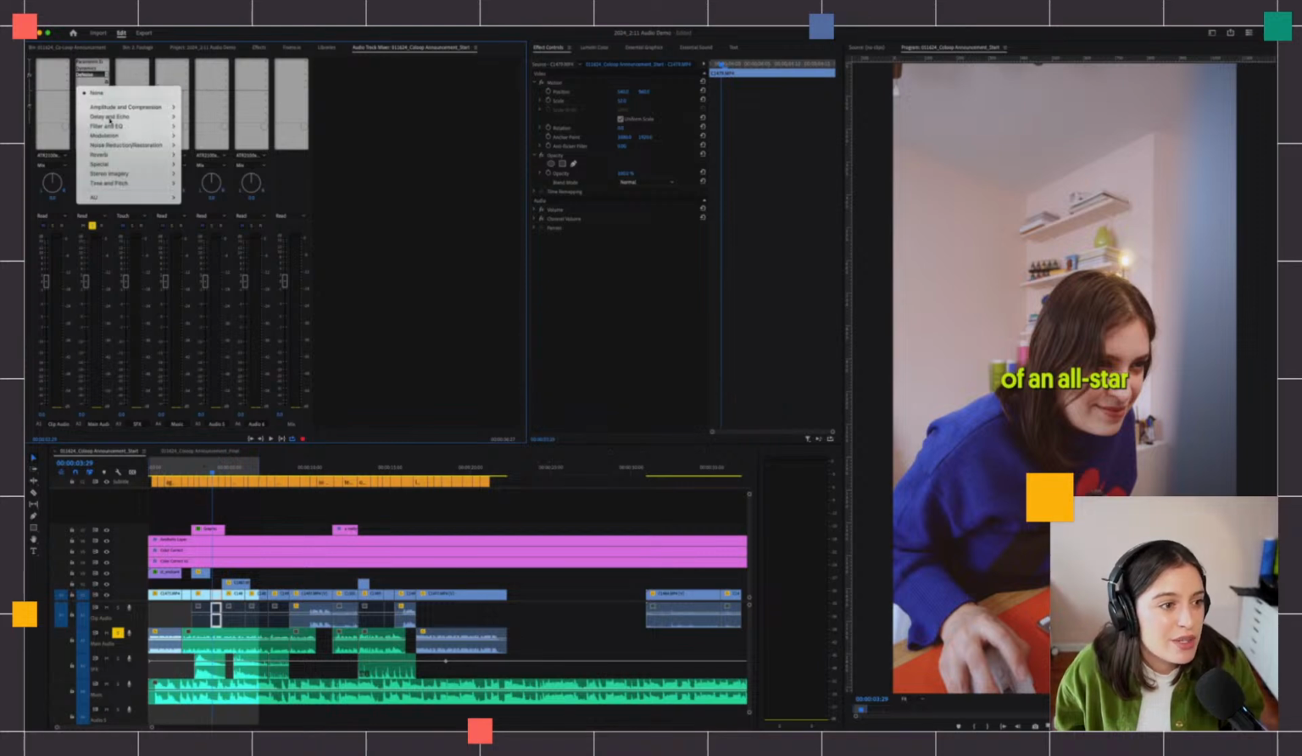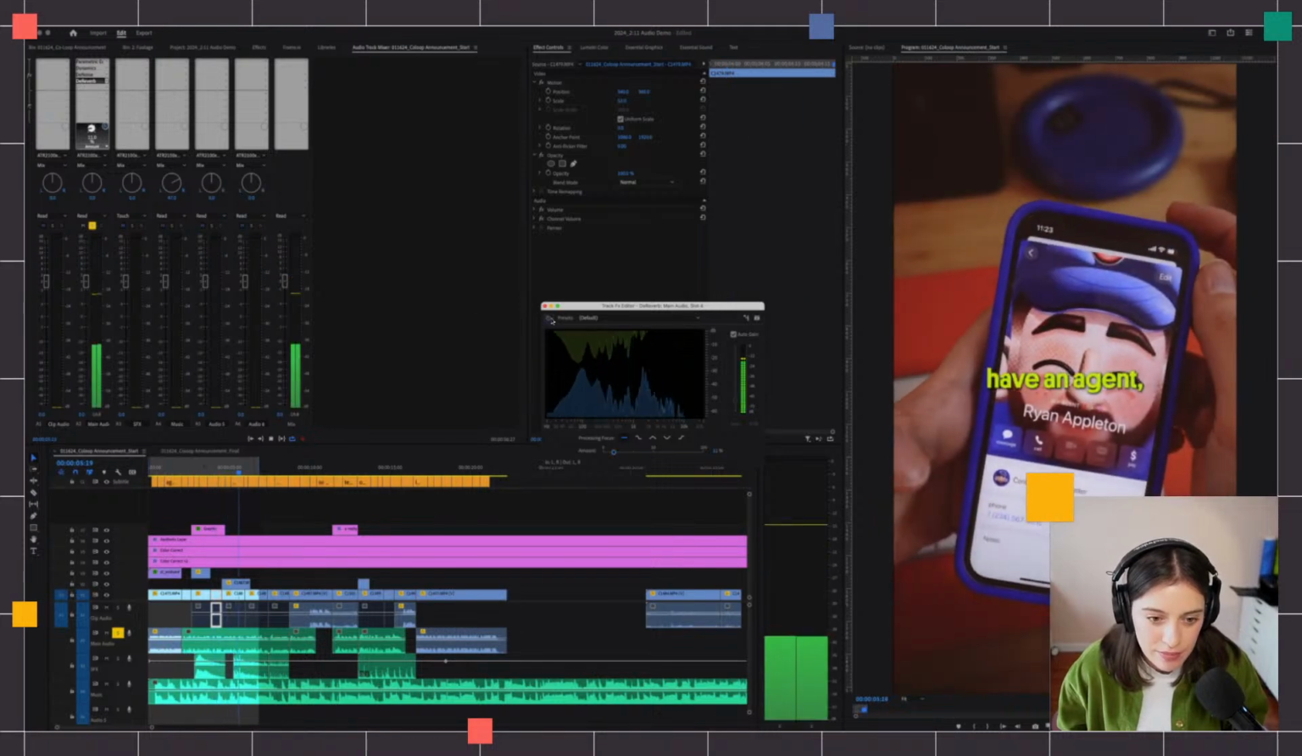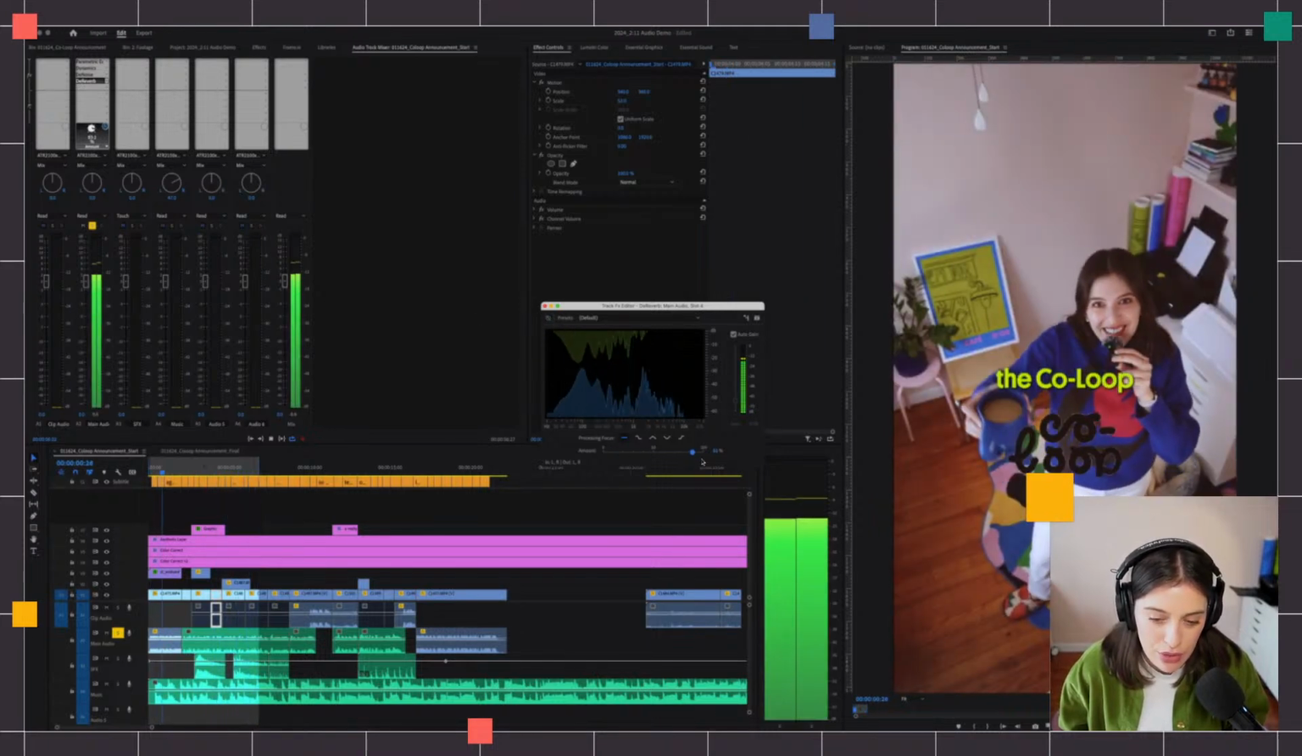And then the other one I really like to add is, where is it? De-reverb under noise reduction and restoration. Double click, and it kind of has a default. I usually leave de-reverb at around here, like 20. So I'm going to put it on extreme so you can hear the difference.